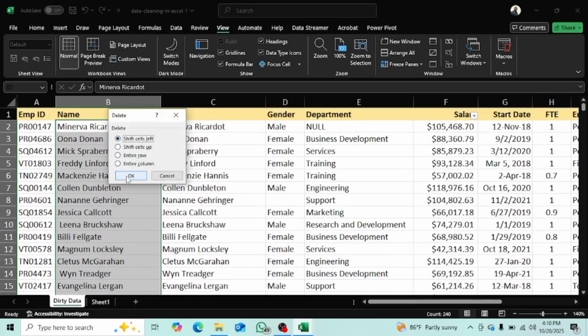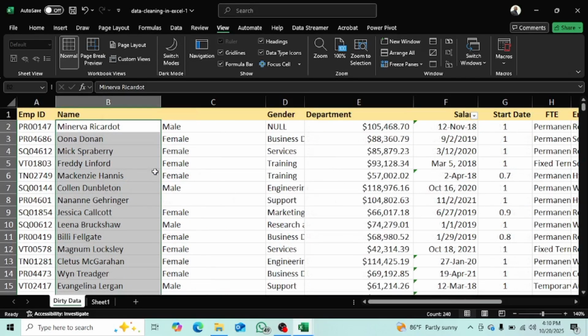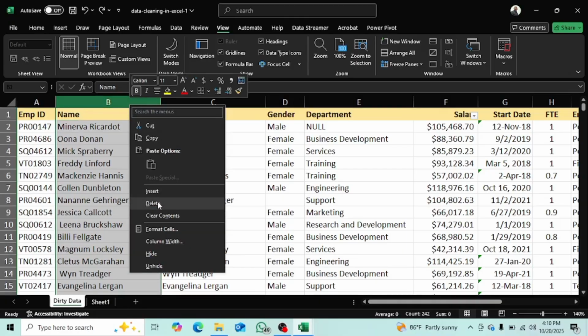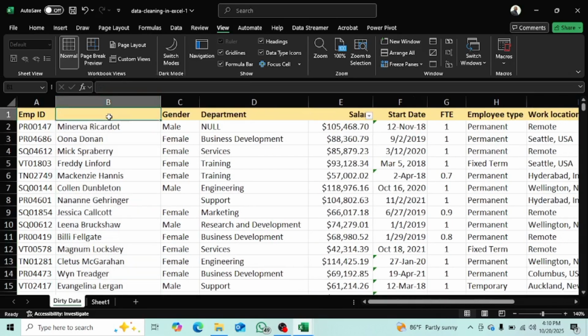So yeah, let me shift cell left. So you can see, oh, that's not gonna work. Okay, so let me just delete it. Let me delete the entire thing. So delete. I can simply type name here. Yeah, that goes. So we can see that that is already set. We don't have any spaces before it anymore.